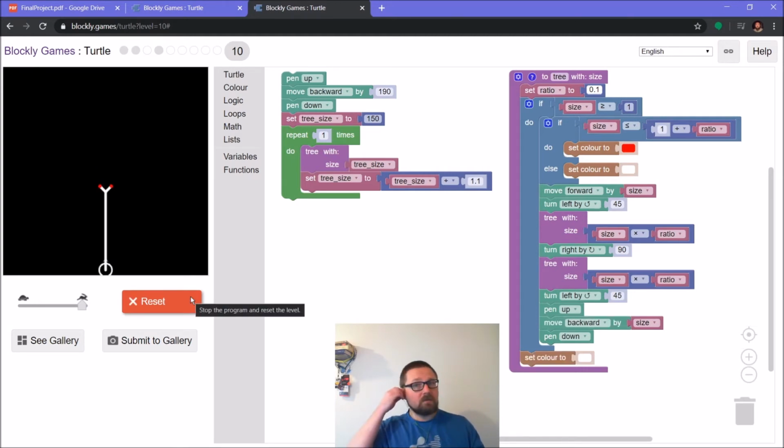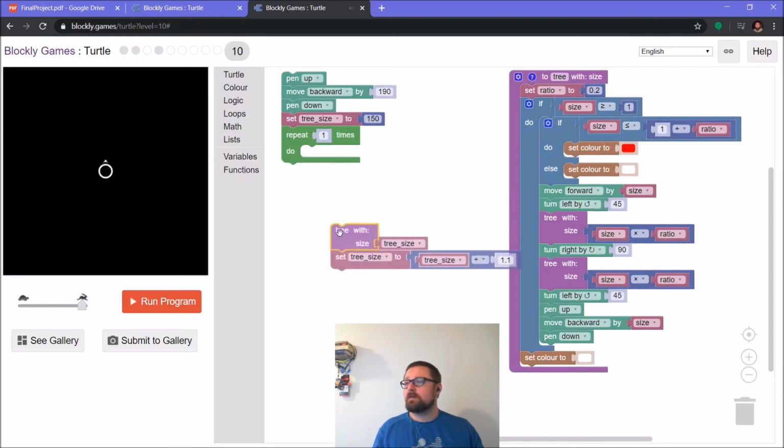Okay, so this is where the complexity lies hidden. This ratio variable seems to determine how many times we go into the tree function. So you can see that there's only one call to this tree, so I can actually take it outside, just for clarity.